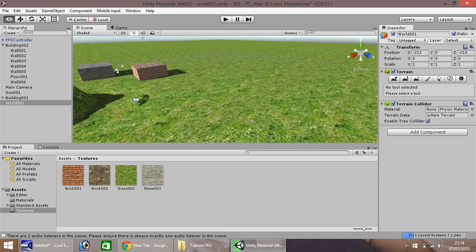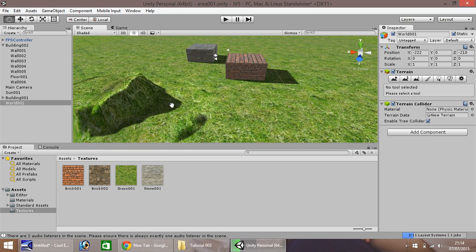It looks a bit rugged. It's not perfect, is it? It does look rugged, so we can smooth that out.